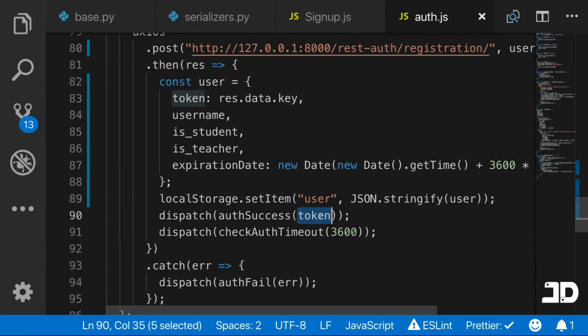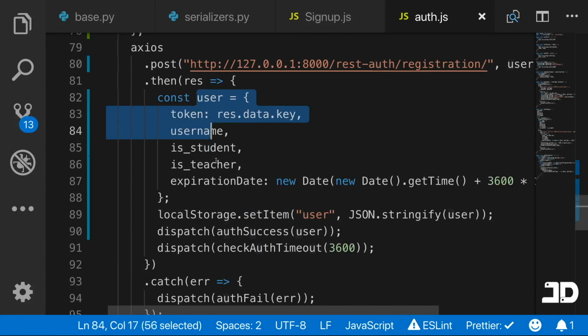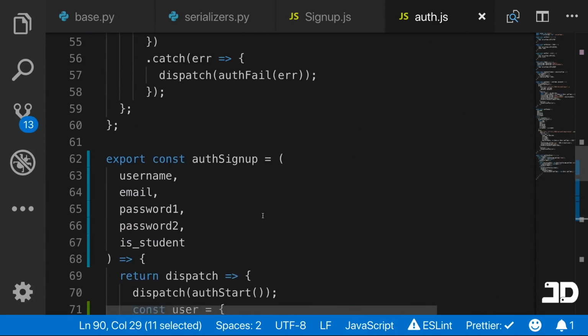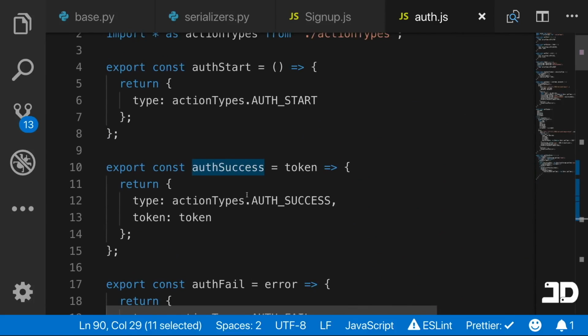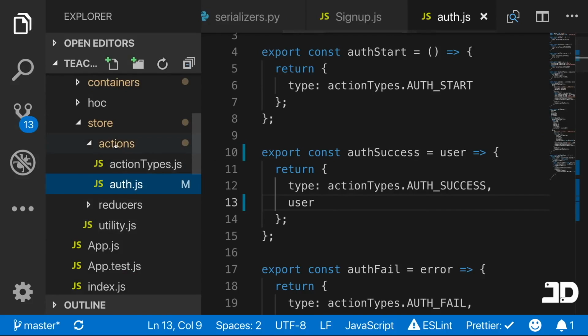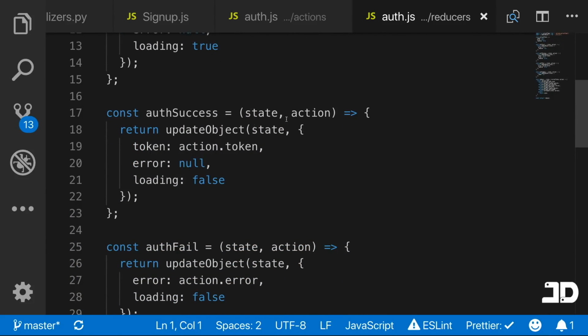And instead of calling auth success of a token, we'll pass in a user instead and handle that in a second. But basically, now we're storing this entire user in the local storage, which will come in handy later on as well. And so let's go to the auth success method here, which is all the way up top here. And we'll change it to receive a user instead of a token. And then that user will pass in as the argument here. And we can remove that there. And then we just need to handle that in the reducer. So we'll open up the reducer's auth. We'll go to the auth success.